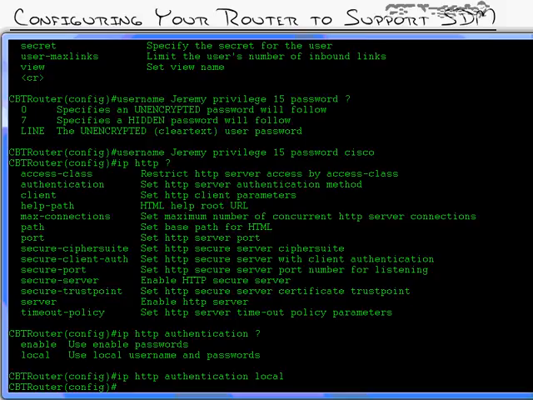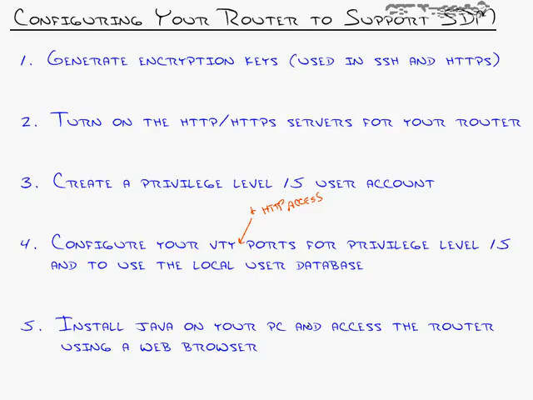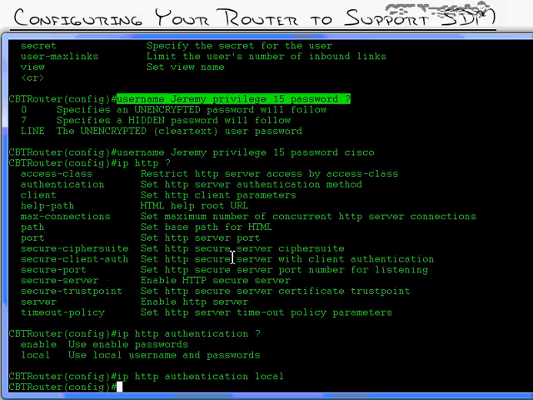We can actually set it up to say, well, the person that comes to manage this router from the web interface has to know the enable password. Or I can say, well, go ahead and use the local user database, meaning the username that I just created up here, or usernames if I created multiples, to authenticate these users to manage the device. So that secures the HTTP server. Now let's also secure the VTY ports.